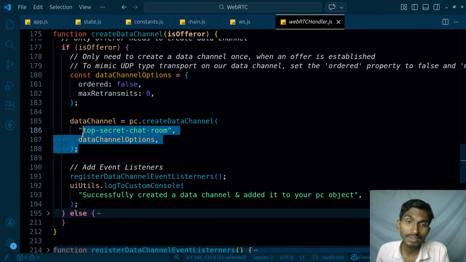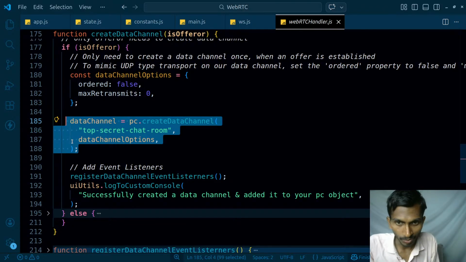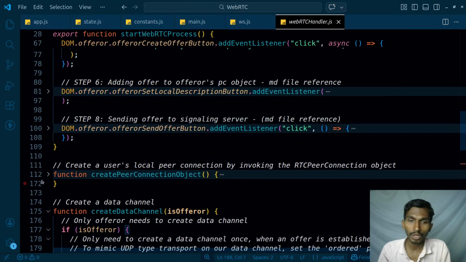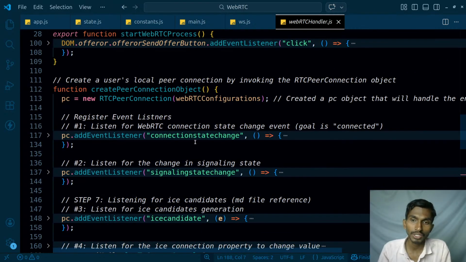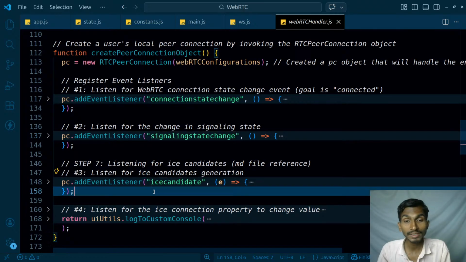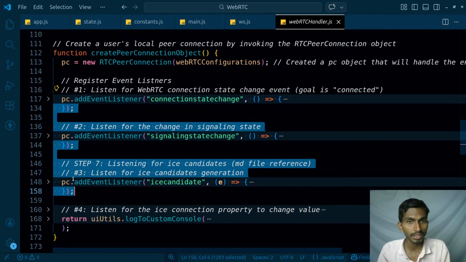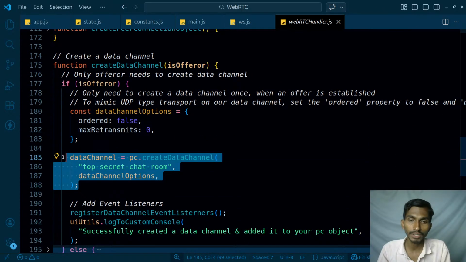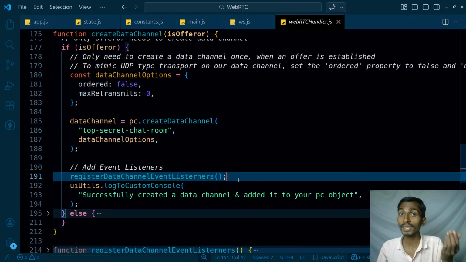Having said that, once the data channel is created, you can actually listen for some events. There are 2 things. First of all, you create the peer connection, and once you have the peer connection, you can listen for some events. The events that we listen for once the peer connection is created are connection state change, signaling state change, and ICE candidate. All these events are connected to the peer connection. Once the data channel got created, you can add some more events to the data channel. So there is a difference. First, the peer connection gets created, so you have state change, signal change, and ICE candidate. These are the events connected to the peer connection.